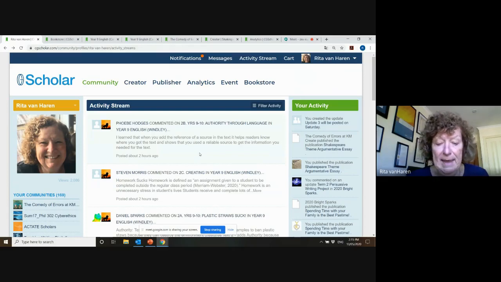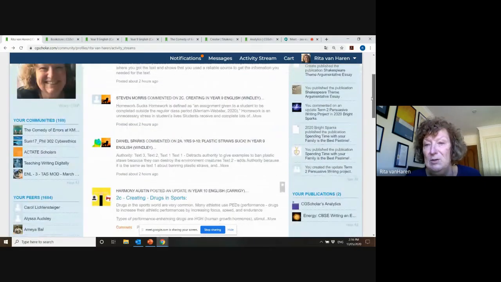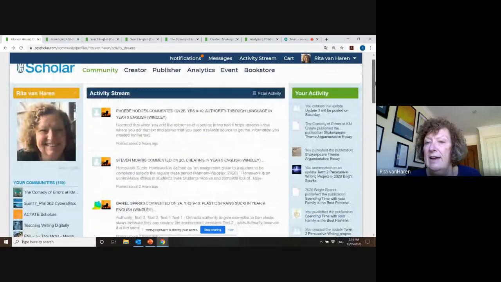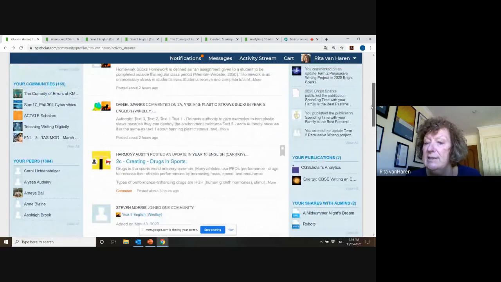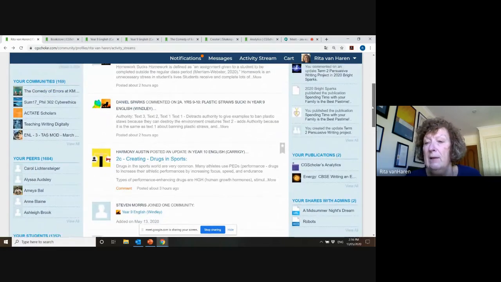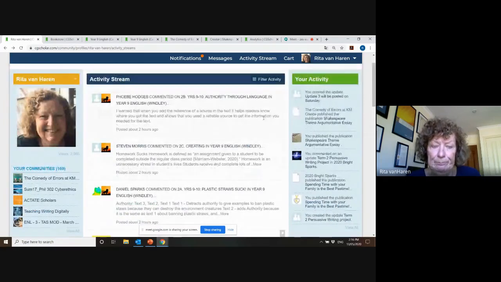When I log into Scholar, I arrive here. Here's my landing page, which is my personal profile. Here is everything that is going on in my world in Scholar. On the left side, you can see the communities that I am a member of, my peers, and also all of my students. On the right-hand side is my recent activity, plus publications and shares that I may have with students that I can post into the activity stream.